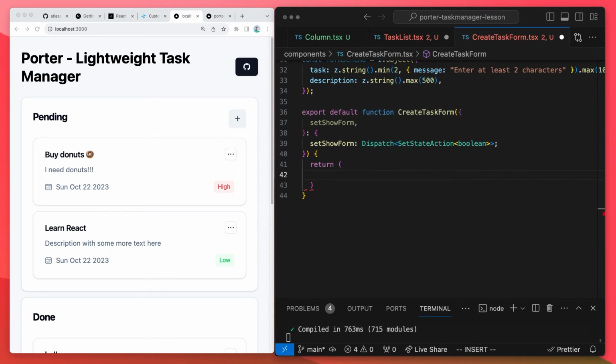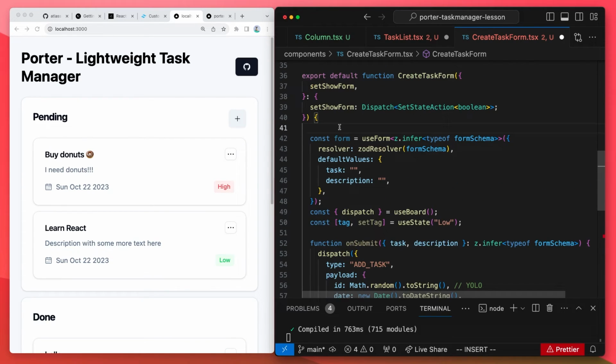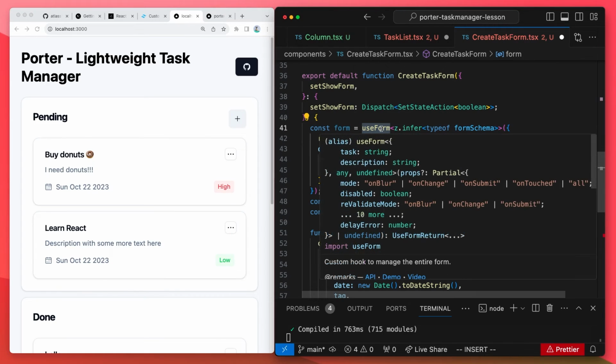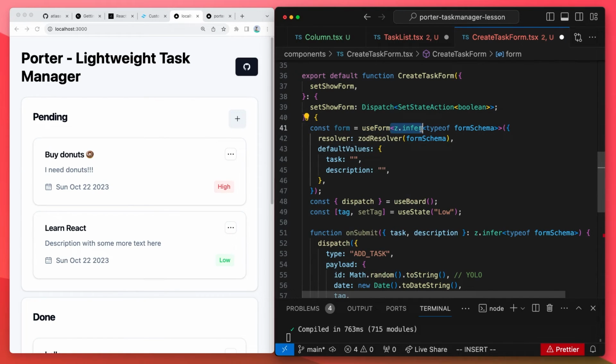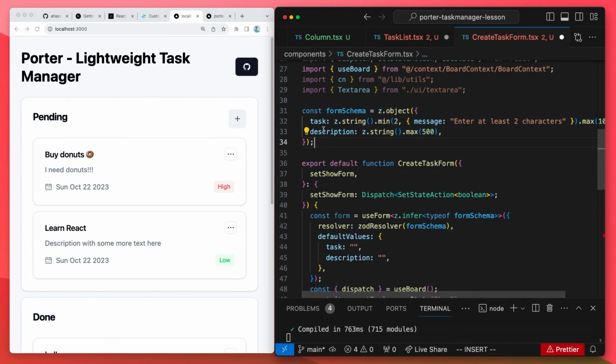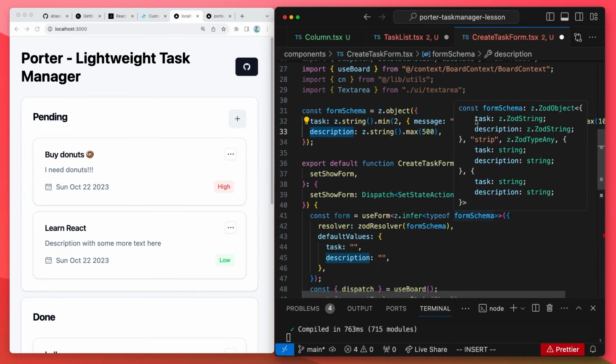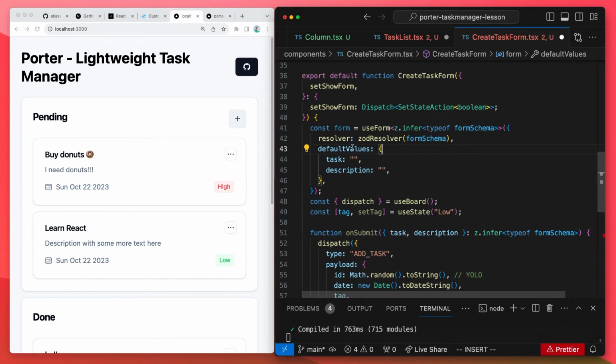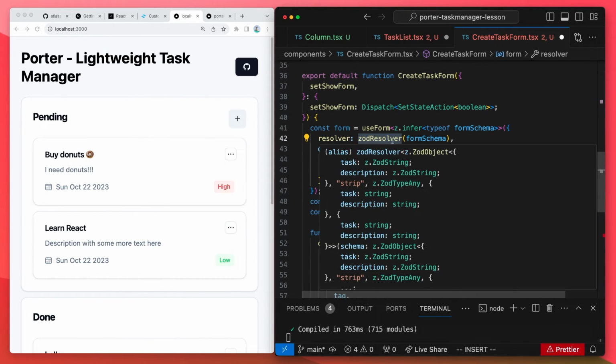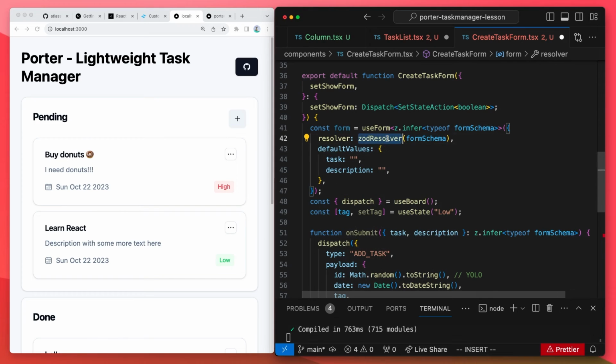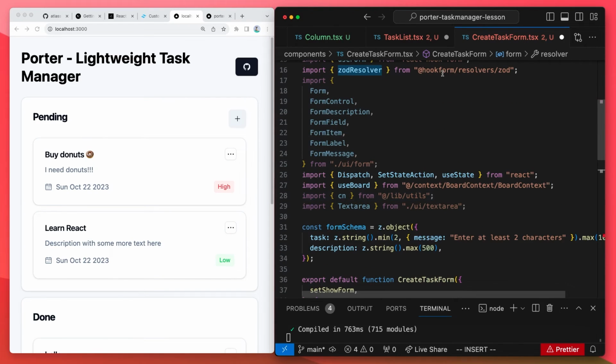Now, before we can actually return something, I'm going to create some state here for the form. So the form state is going to look like this. We are using the hook useForm. Then we are inferring the type of the form based on the form schema, which at the end of the day is task and description, both strings, right? And if I hover, you can see that these are Zod strings, which contain validation. Then for the resolver, we need to say zodResolver and pass the form schema. This zodResolver, we are importing it from the hook form.